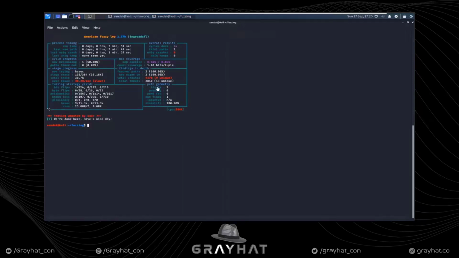And under the path geometry, you can see the levels. It means the current level which AFL is processing, which is 2. What happens is that when AFL processes the first input seed corpus, it will display the level as 1, and as it starts discovering new paths, it will increase the level. So right now it is at level 2.